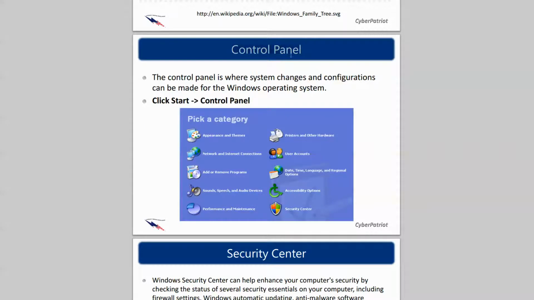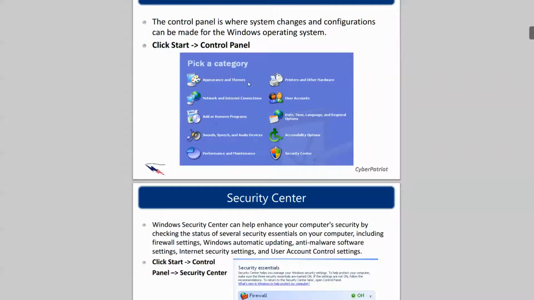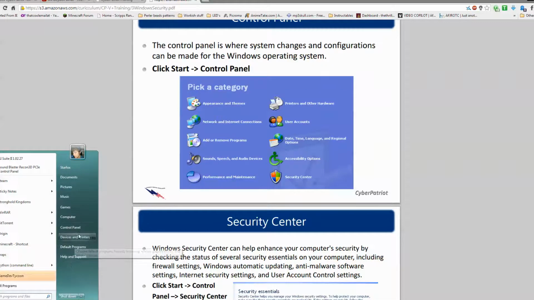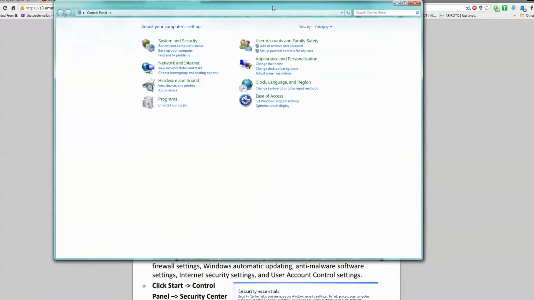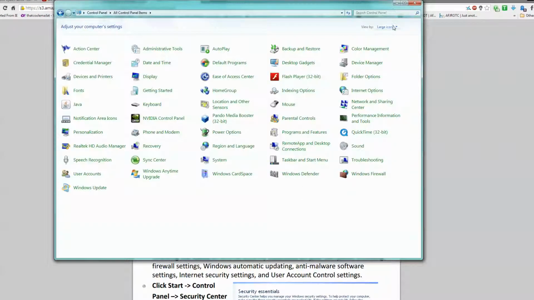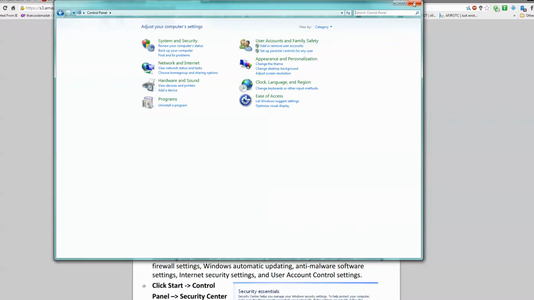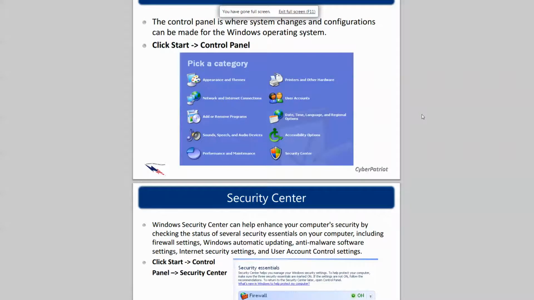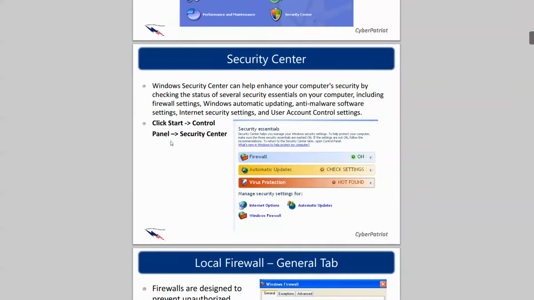All right, Control Panel. Control Panel is where system changes and configurations can be made. This is the Windows XP Control Panel, or Server 2003. If you don't know how to get there, you go to Start, Control Panel, and bam, right there. Just do View by. I like to do categories, it's much easier for me than throwing out all the things and having to sort through like 50 of them.